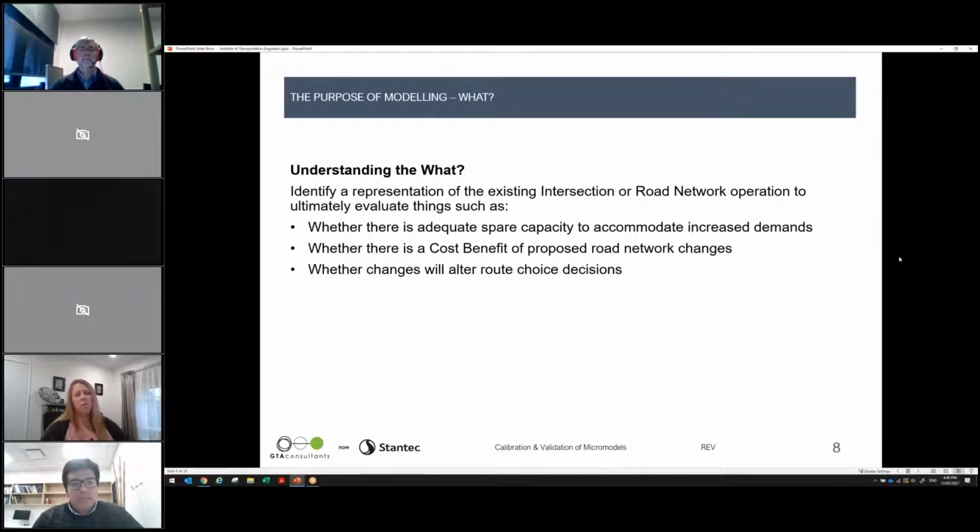Okay. So that's the purpose. The what is probably a bit more of the specifics that we're looking for, and these are what guides the modelling results, and also the validation as to understanding what net differences are. So we can be looking at some specifics such as, is there spare capacity in the road network to accommodate demands, whether there's a cost benefit of proposed road network changes, or whether in the case of microsimulation and route network modelling, whether changes will alter the route choices of users.